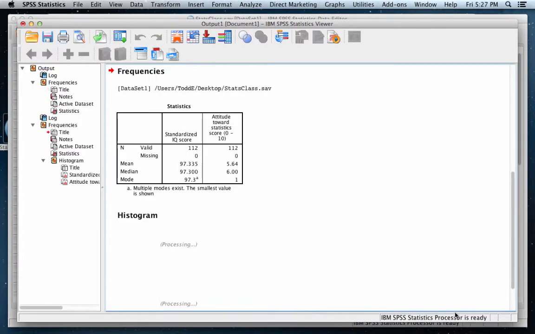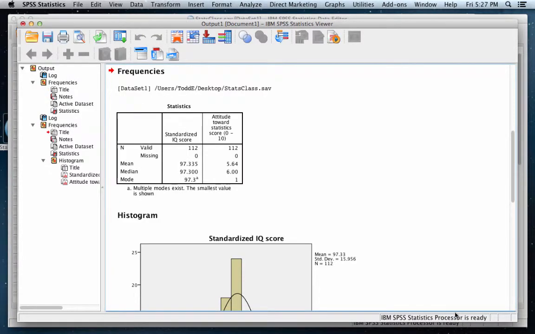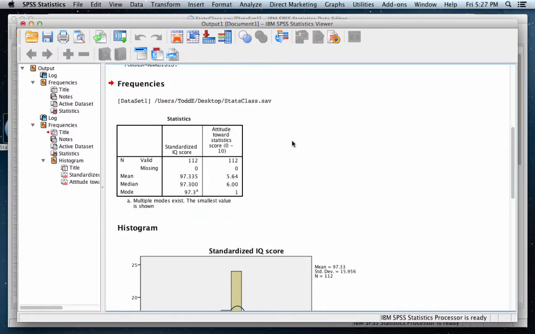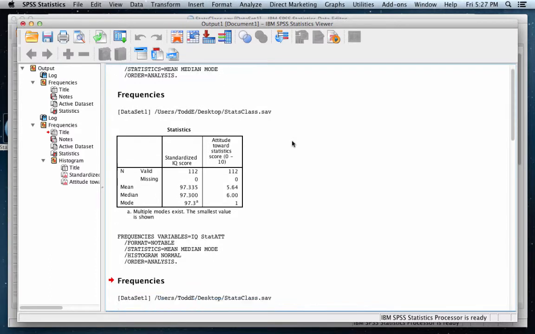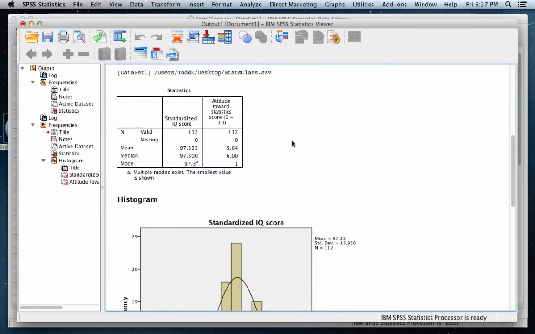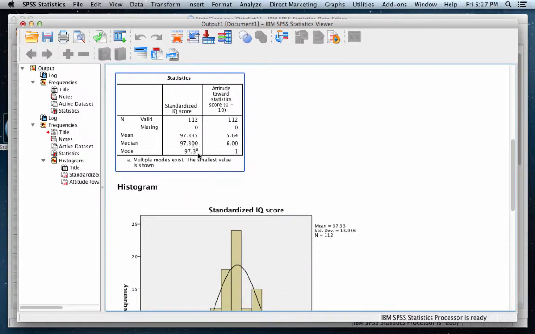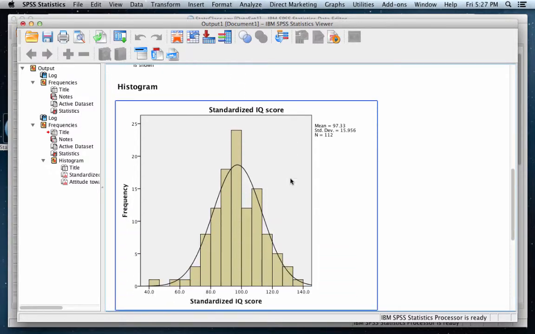Our new output gets added below our old output. SPSS runs the same analysis as it had just run. So if I scroll up, there's the first analysis. I ran that. It ran it again. Those numbers are exactly the same. There's the 97.3. Let's scroll down a little bit more.